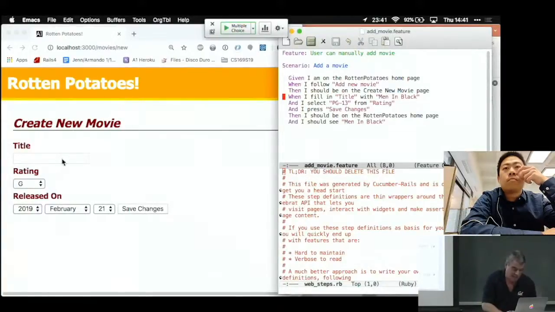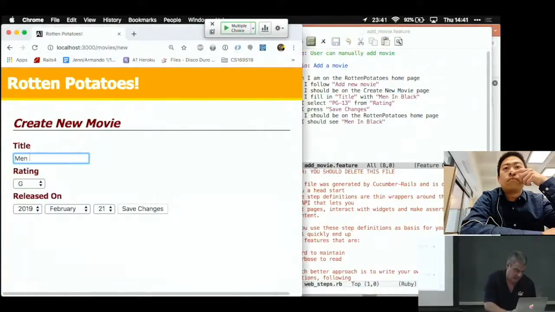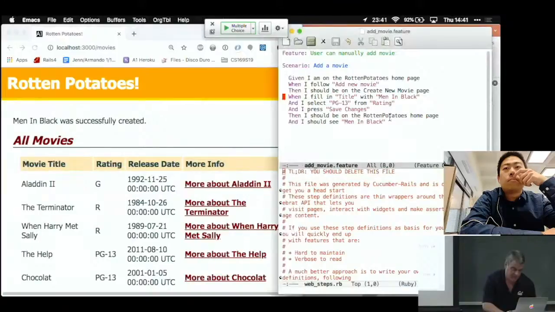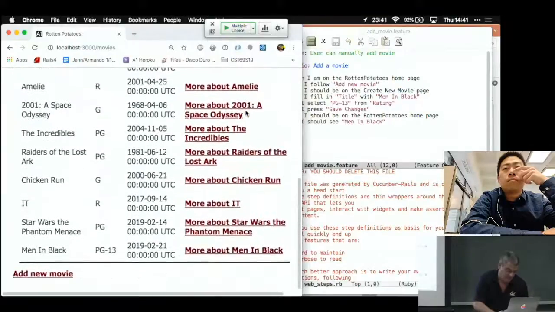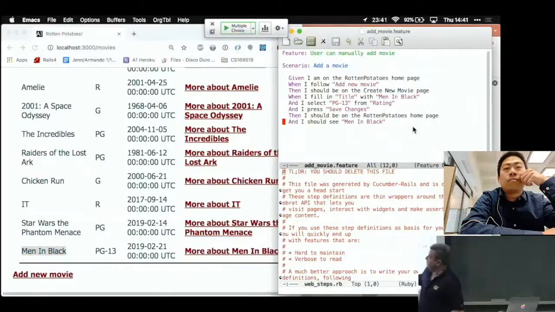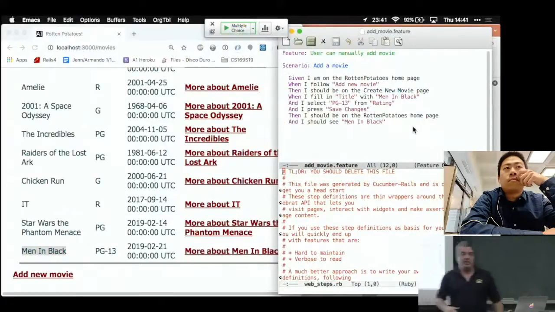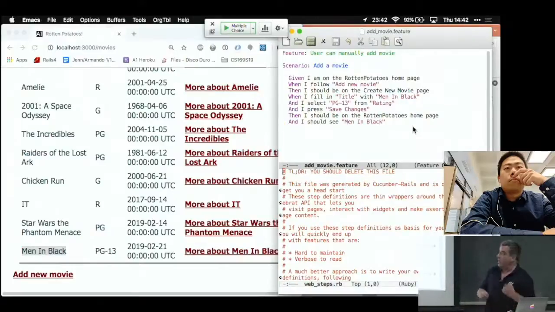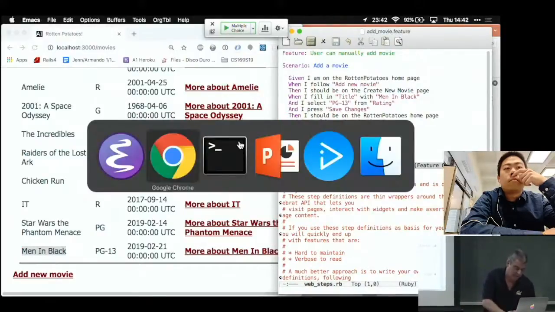Look at that, indeed I am. If I fill in the title with Men in Black, and I fill in the rating as this, and I press Save Changes, then I should be back on the home page, which I am, and I should see Men in Black somewhere on the list, and there indeed I do. So quite literally, this format is a script that describes what the human being interacting with the app would do if they were exercising the feature manually.